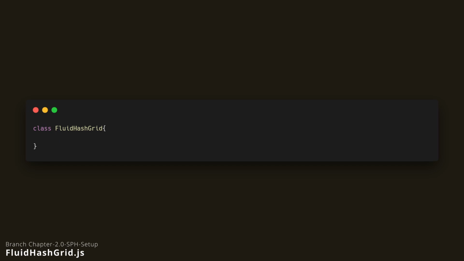Then we have the fluid hashgrid.js. This one is empty for now. This is our fast neighbor search I mentioned previously, and it stays empty until later. So don't worry that it's included, but empty. And then we have the kernel.js file. Here's the one we are filling in today.